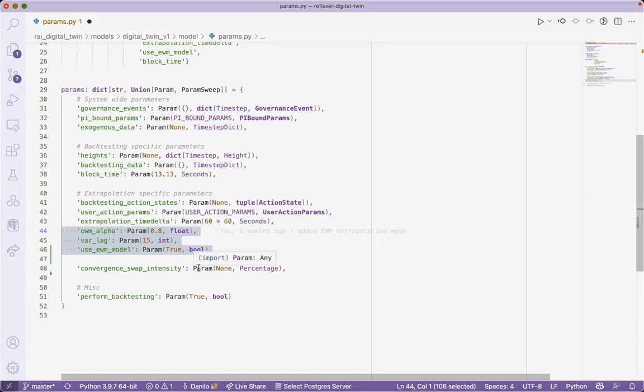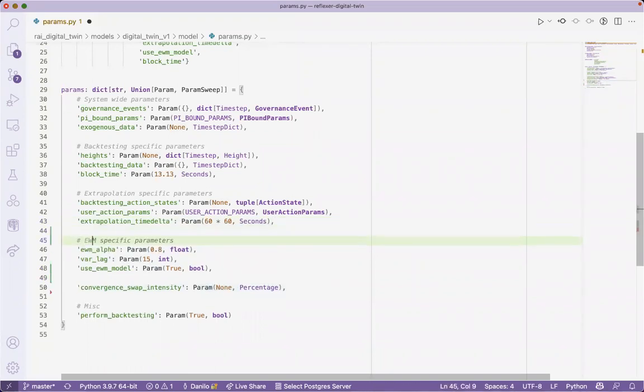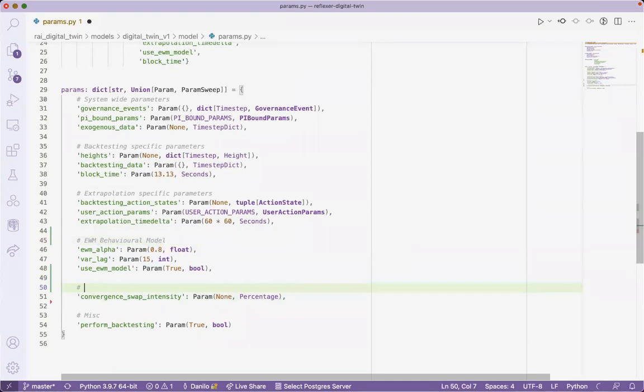I see. So like the user behavior. For example, the 4th parameter says convergence swap intensity. So I'm thinking that for that model, maybe you are trying to model how intensely people swap RAI, and maybe the other one is a similar behavior, but it's not swapping, it's something else.